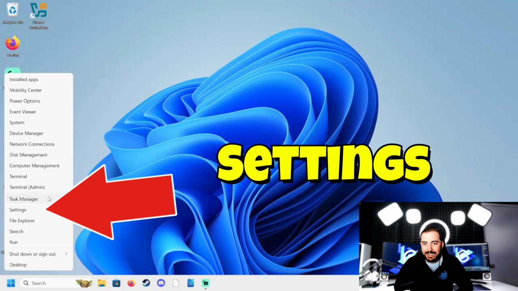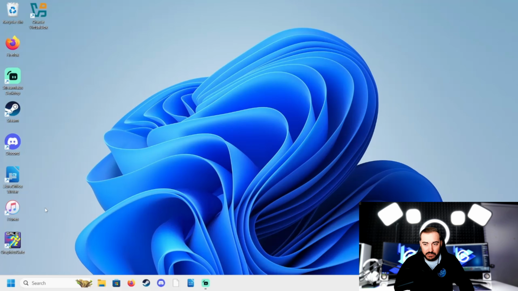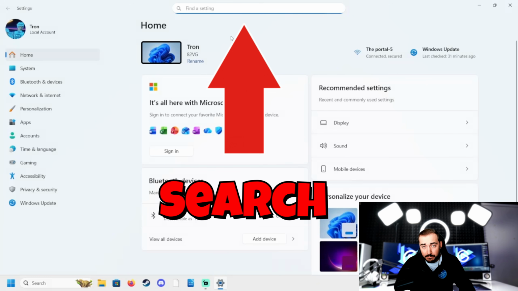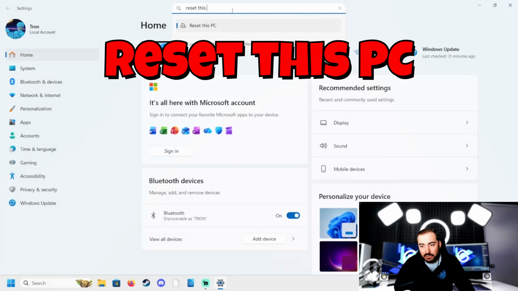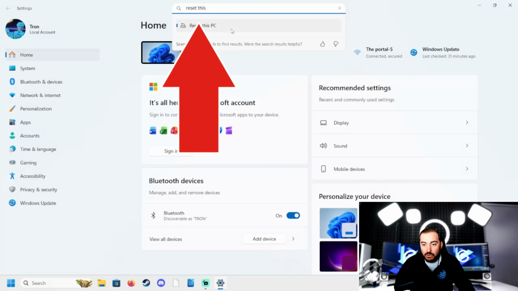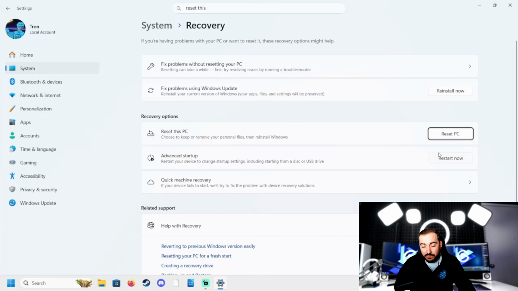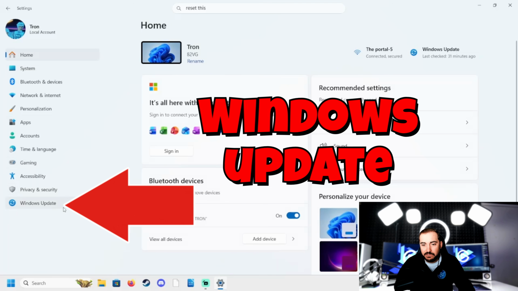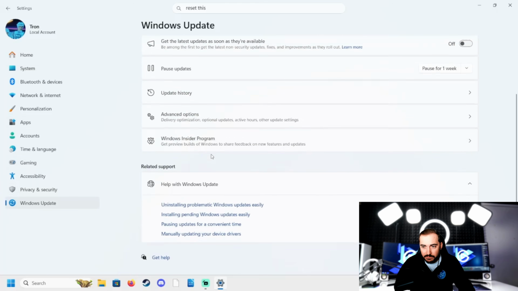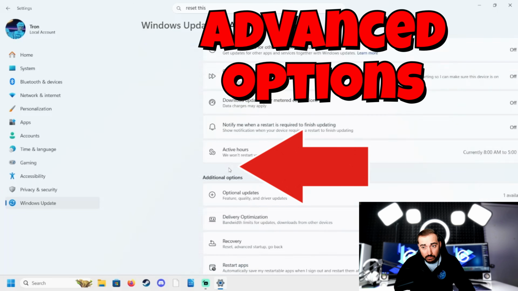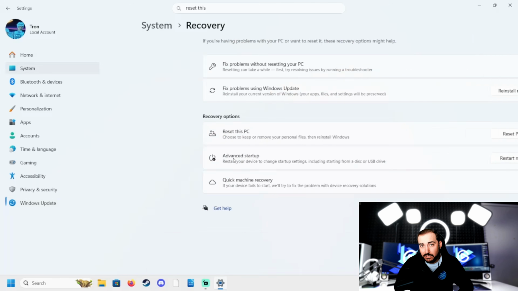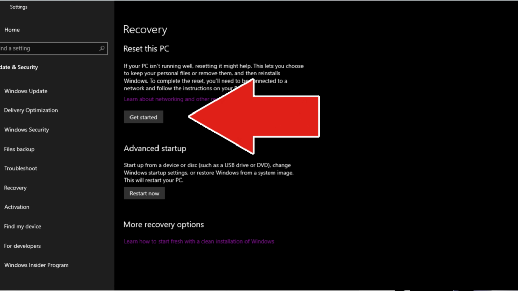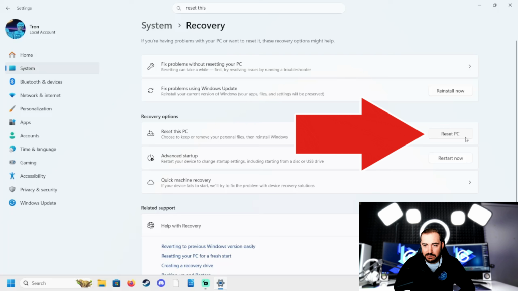Once we're inside of our settings, we have two options. We could use the search bar at the top and just type in reset this PC. It comes up as an option. You can click on it. Or if you want to go the roundabout way or the long way, you can go into update and security. We can go to recovery, and then we can go to reset this PC. On Windows 10, it looks like this. It'll say get started. And on Windows 11, it looks like this. It'll say reset this PC. We'll choose reset this PC.